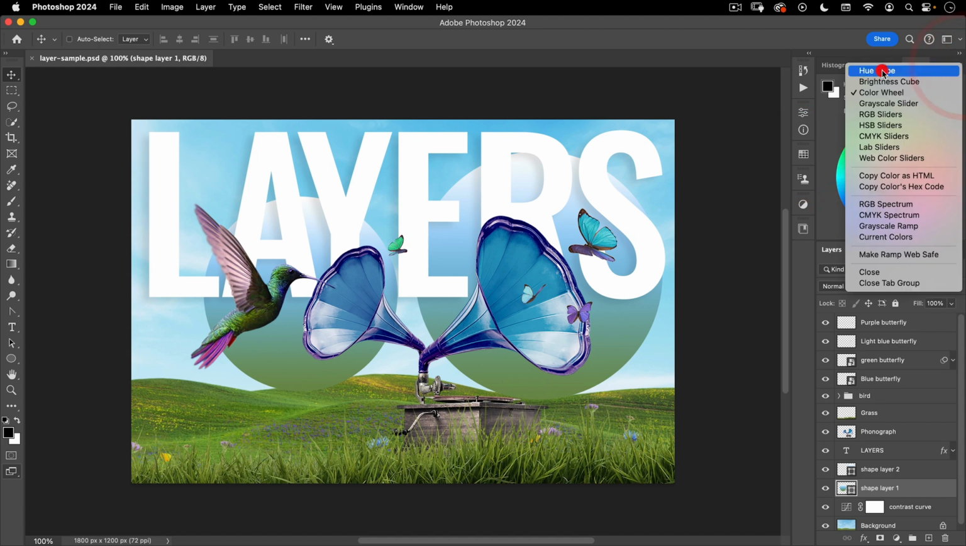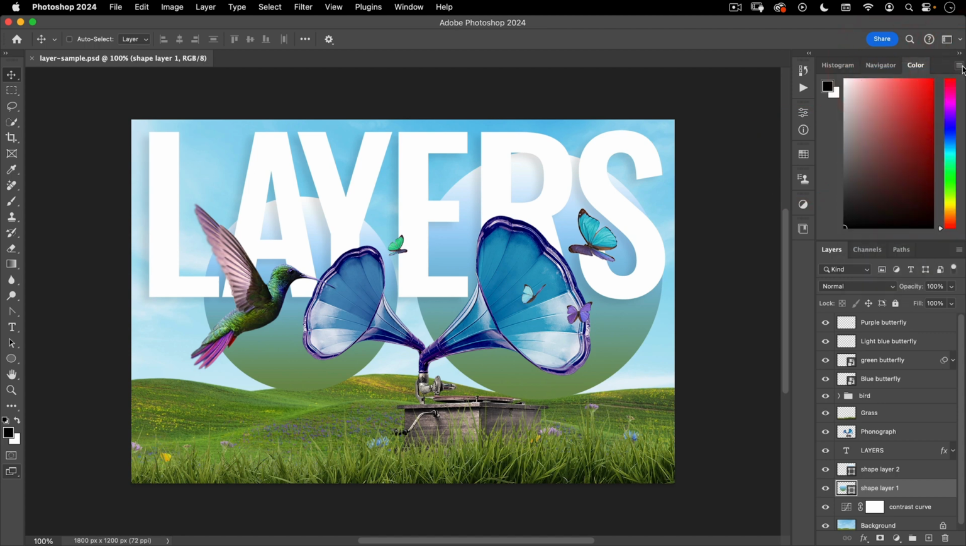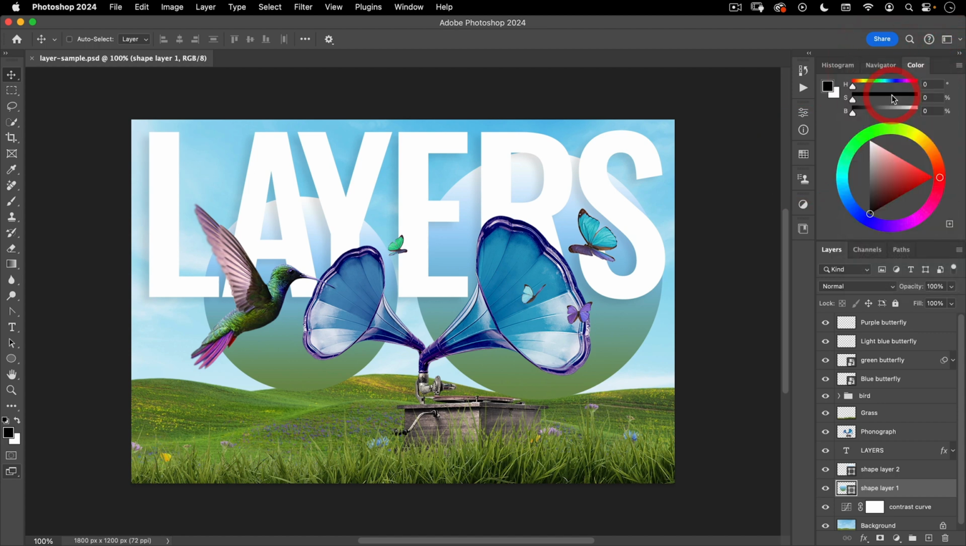And if you see the hue cube, something like this, go ahead and change that to color wheel. This is, in my opinion, the best one to have because it does give you some clues as to how to mix colors once you start working with color channels, which we're going to do a little bit later.